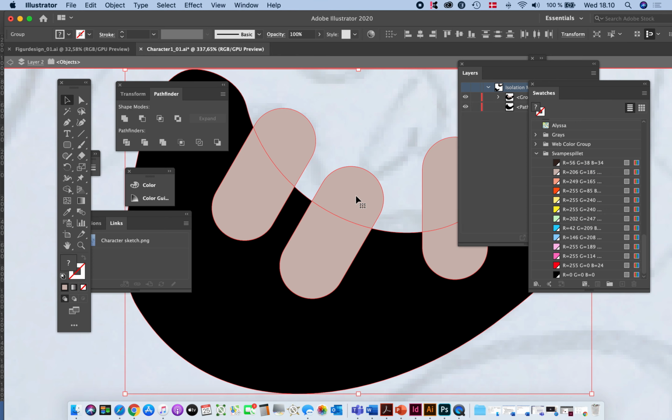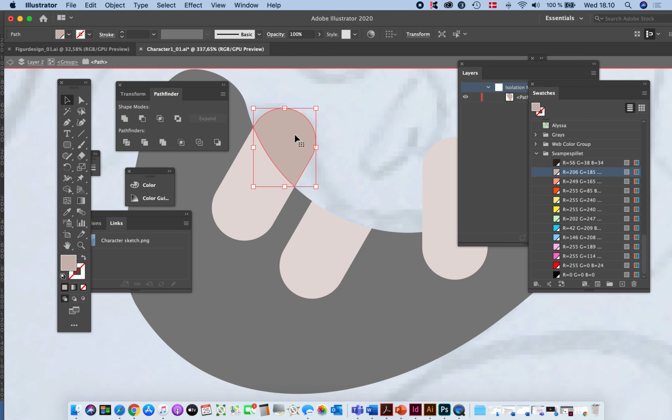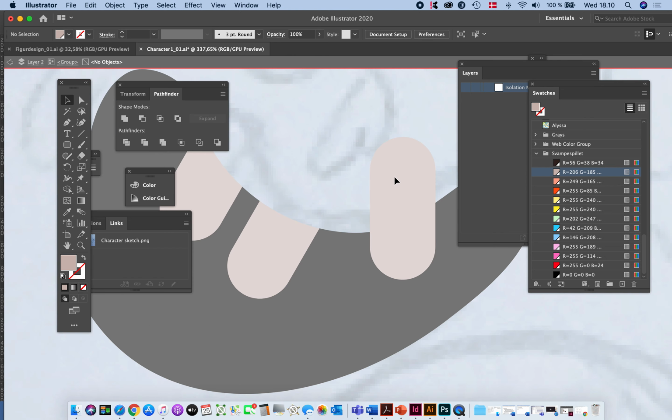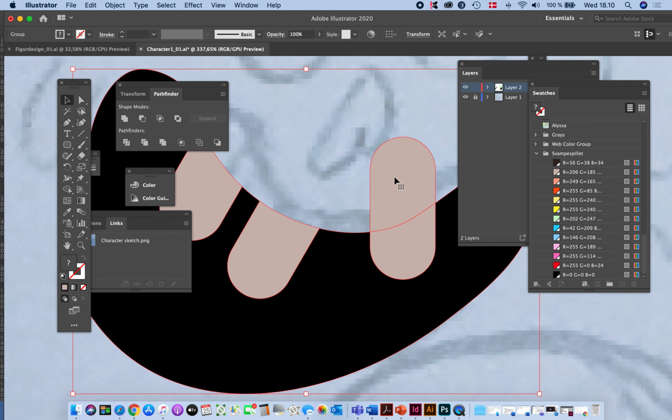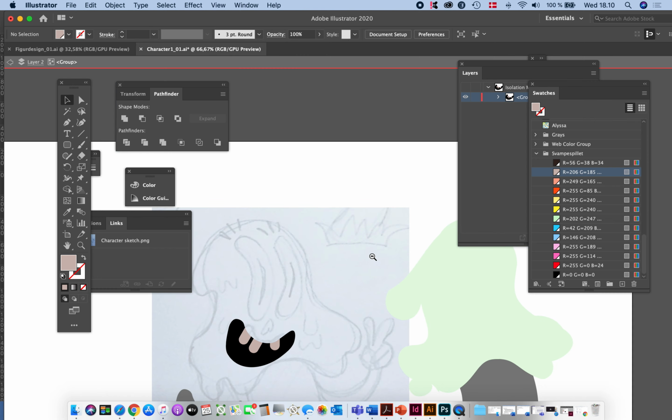So if I double click on it, you can see I can actually select this one, and when I have it selected, I can just press delete, and do the same over here, delete, double click until I have it selected, like that. And now I have the look that I want.